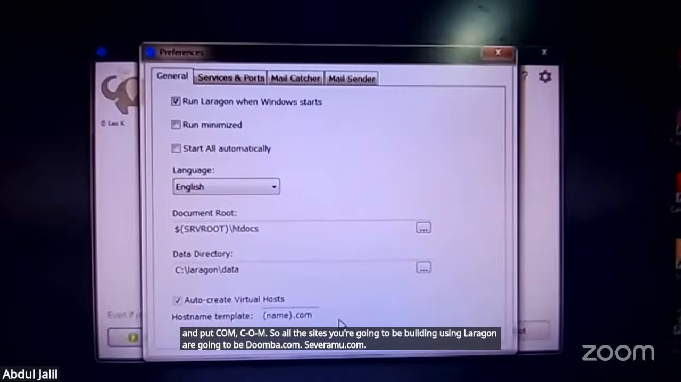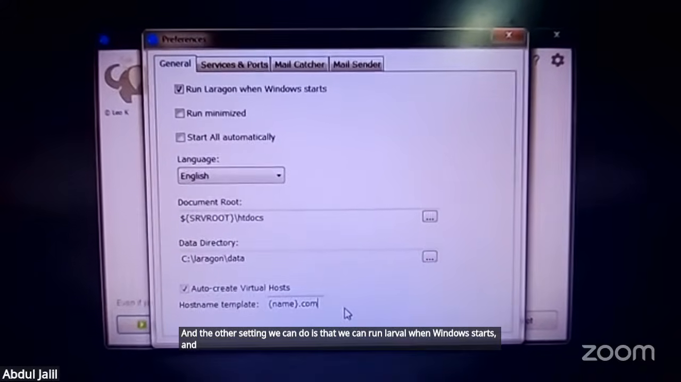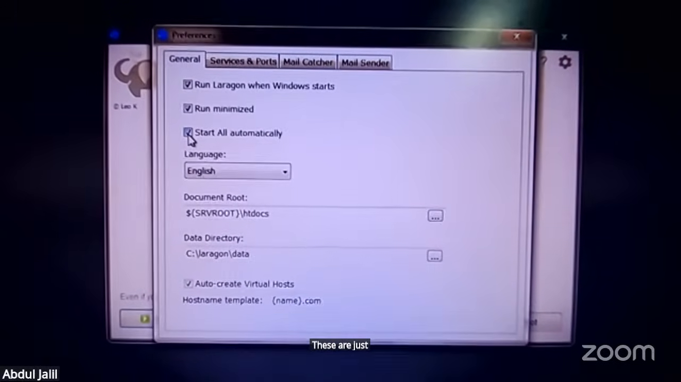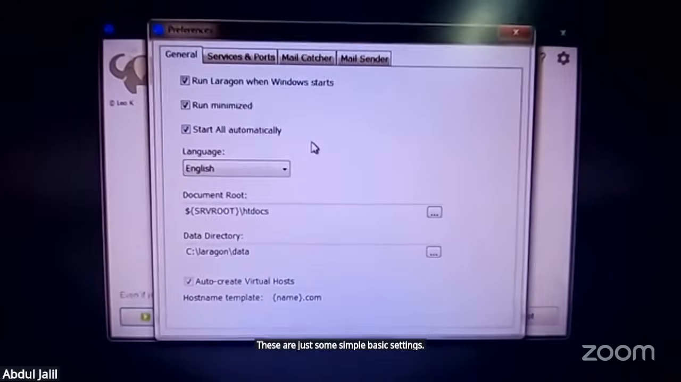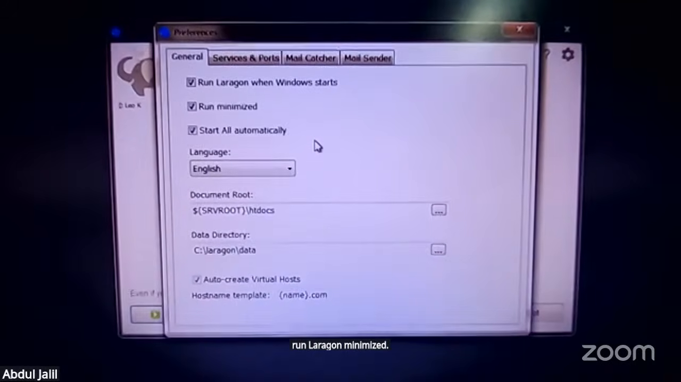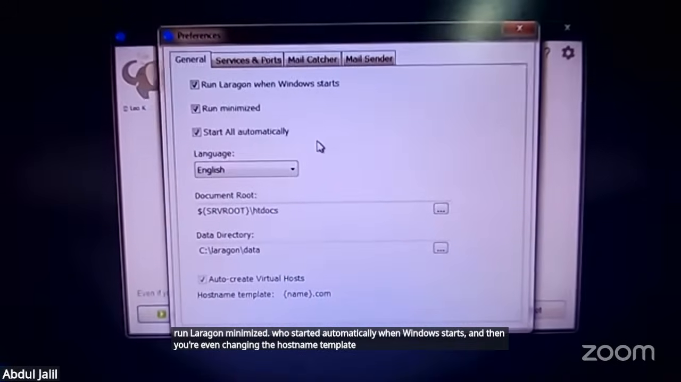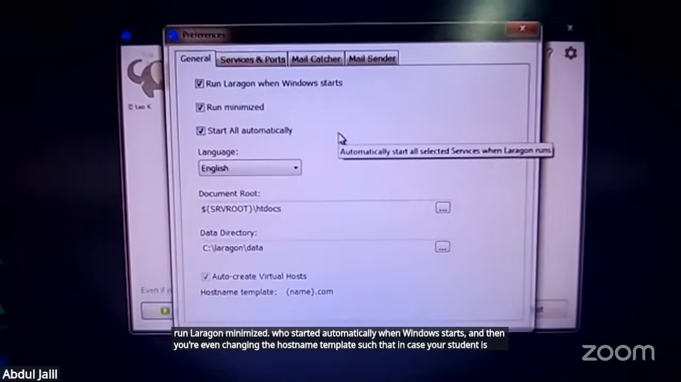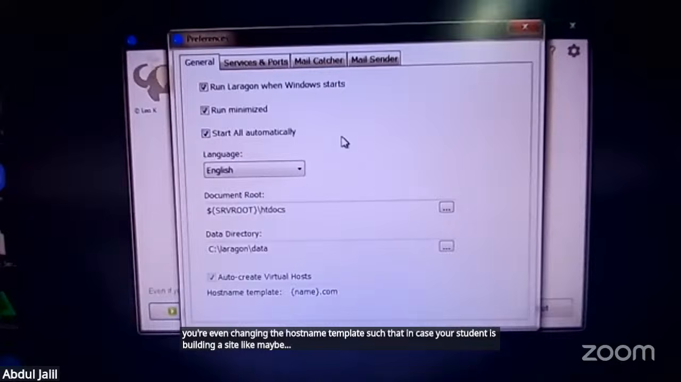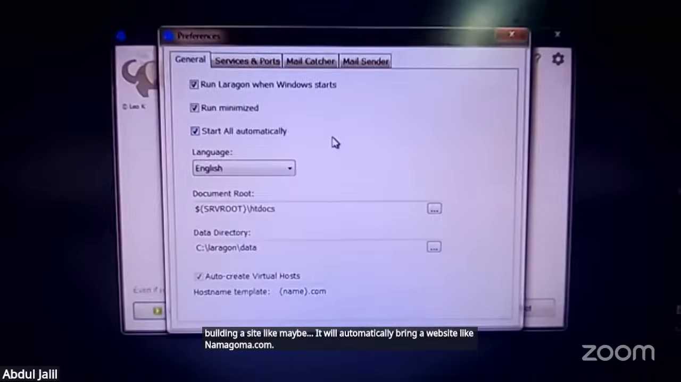Sevalam.com. And the other setting we can do is that we can run Laragon when Windows starts, run minimized, and start all automatically. These are just some simple basic settings. So remember to run Laragon minimized, to start it automatically when Windows starts, and to change the host name template such that in case your student is building a site like maybe Namagoma, it will automatically bring a website like namagoma.com. Now this setting here is done.